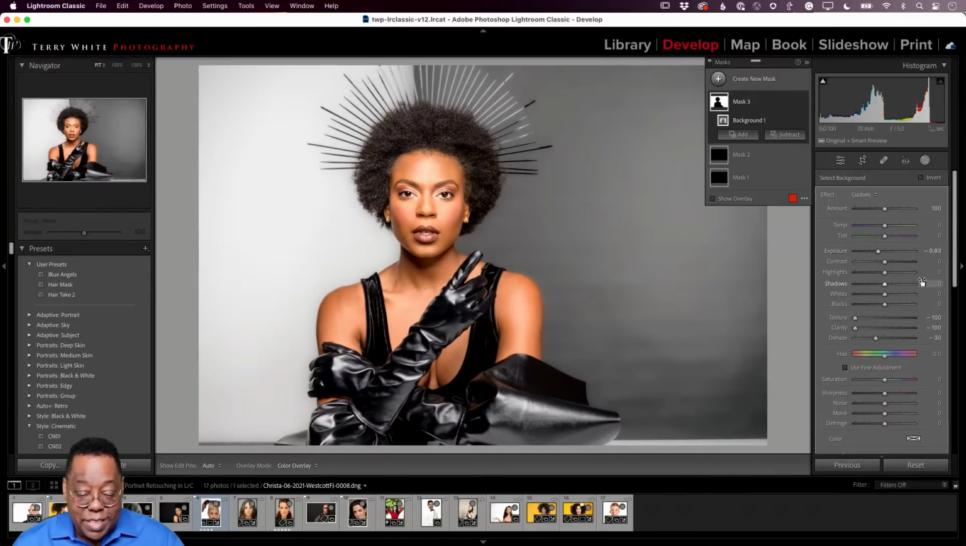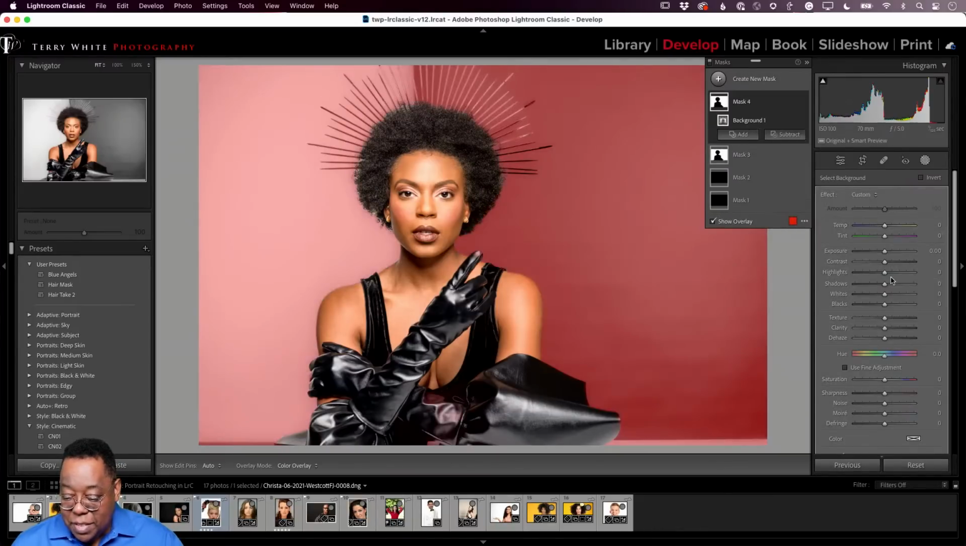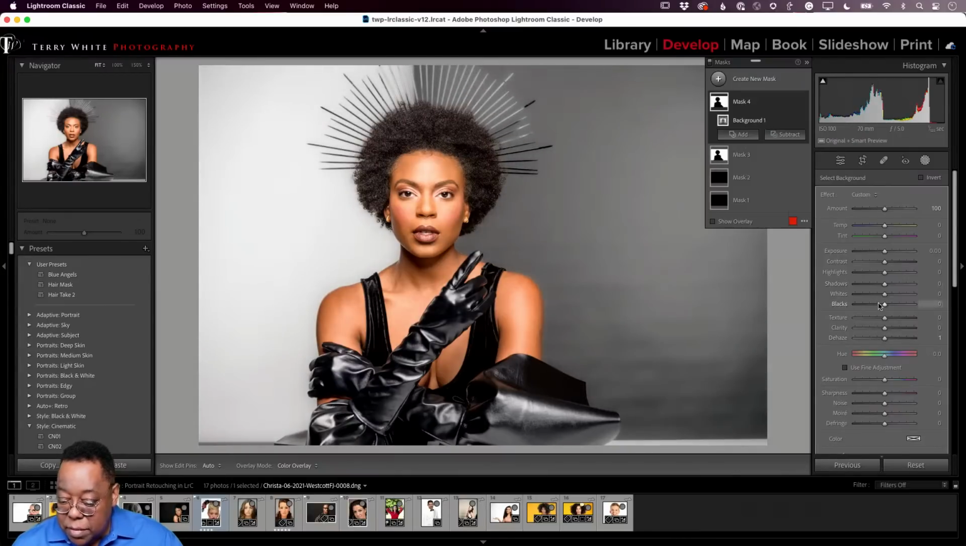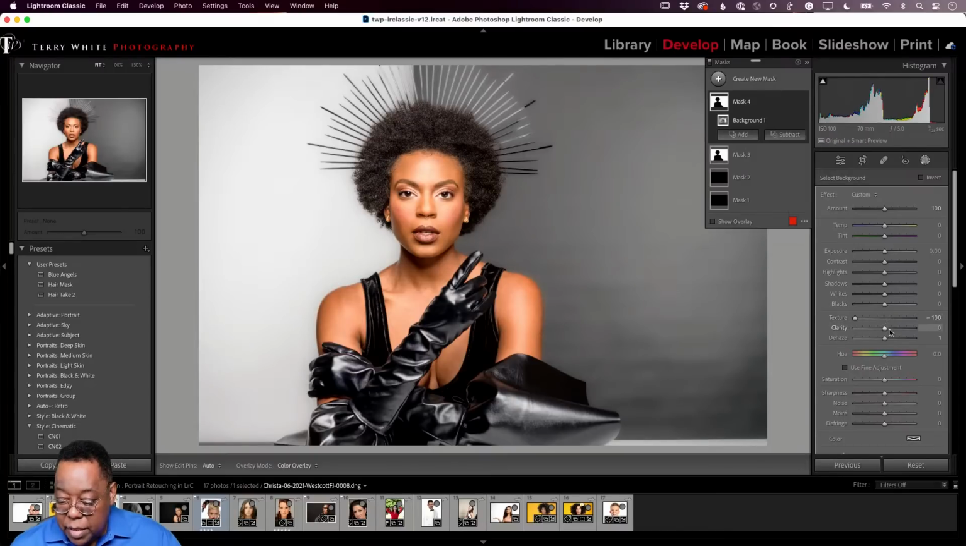Now, I could add another mask and keep doing that. Let's try that again. Create another mask, select background. And let's try it one more time. So doubling up on the mask. Let's do texture again. And clarity again. And I keep doubling and tripling up until I get rid of as much of it as I need to. In this case, I might also brush it in.